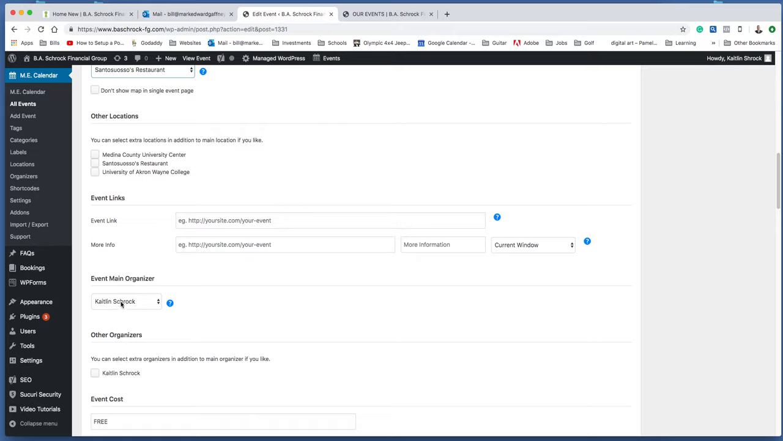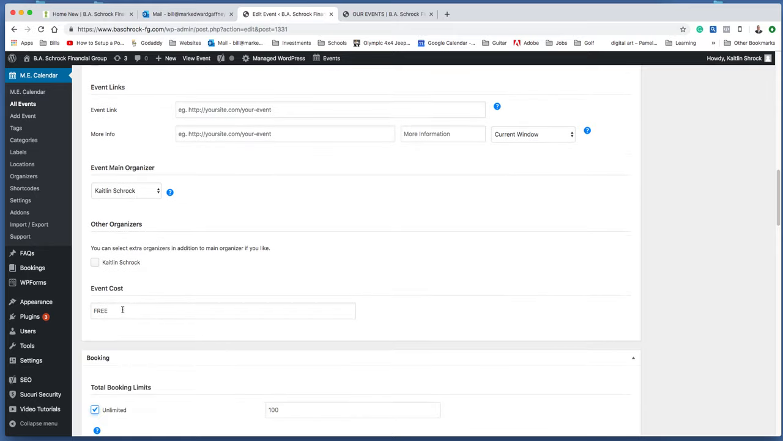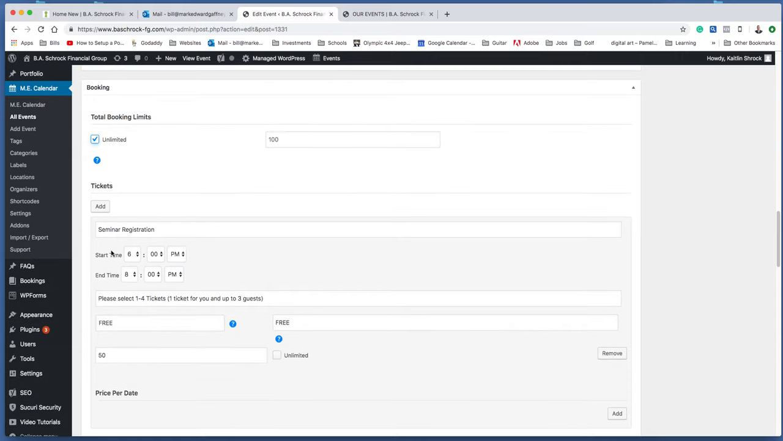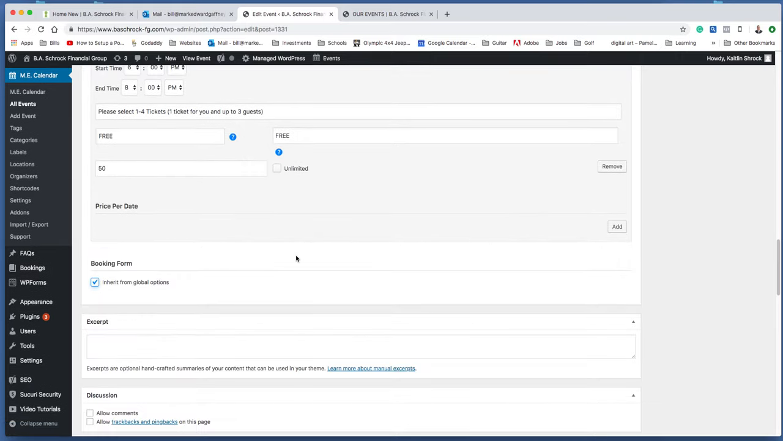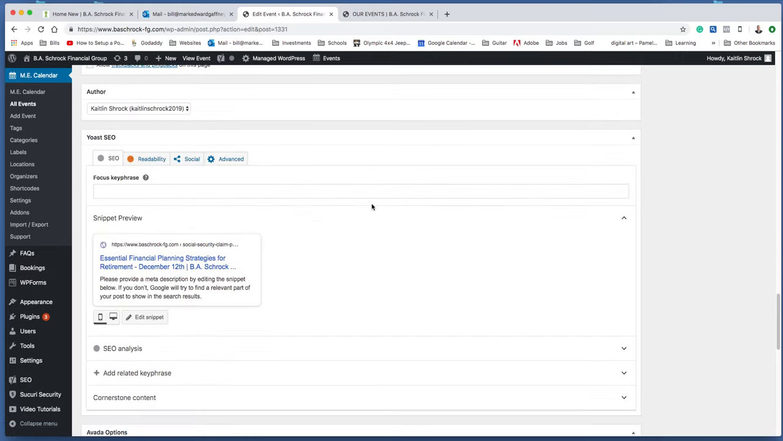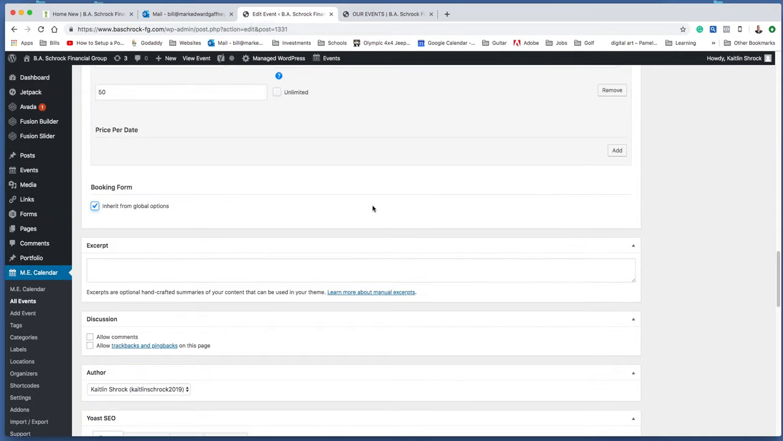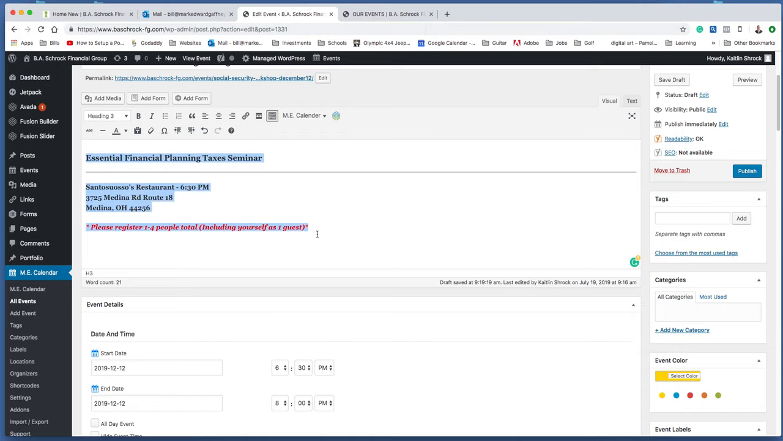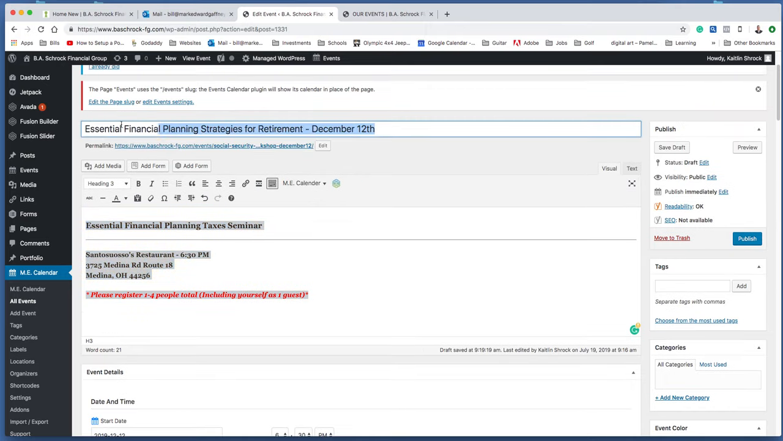Anyways, keep this as is because you are the event organizer. The cost is free. Again, all this is already set up. So you just want to leave it like it is and don't worry about the event registration. They'll keep going until the event's done. So really, the only things you want to change are the title, and the link, if you remember to do that, just so that for SEO it'll be easier.